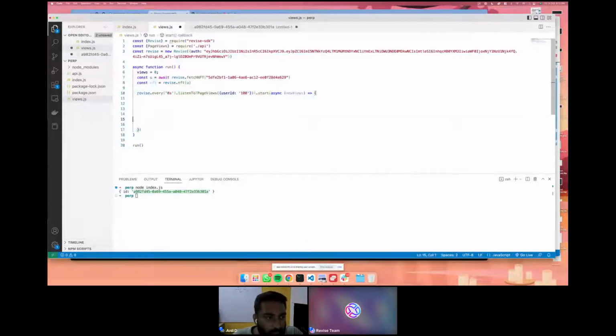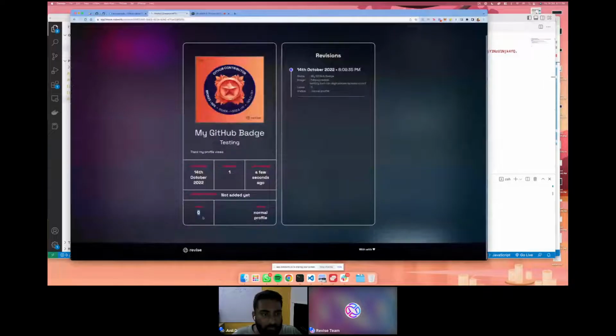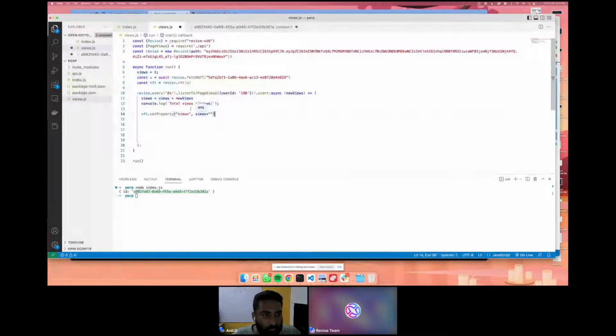This is a basic automation helper function we've added to Revise. You can set up a polling mechanism here. So we're listening to a function every 8 seconds called page views, which is a mock function. It's not real. Every time we fetch data for a given profile, it gives us fresh views. So we can fetch that through the parameter. We're going to log these views so we can track it. And we can set the NFT property where we initially had views as 0. We can set it to any other value we want. So here we are totaling up the view count. This will represent the new views.